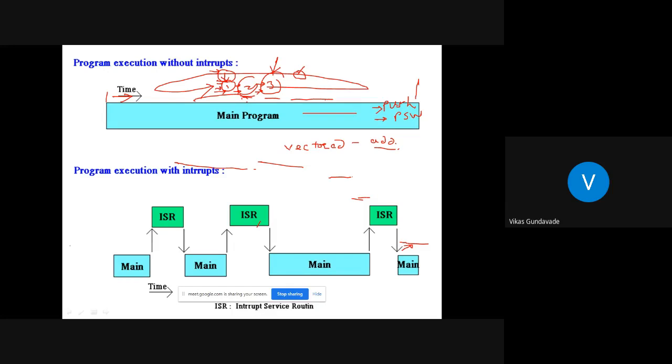Now in the interrupt method, what will happen? From the starting location, when the execution of the program starts, if an interrupt is generated, then the program will get skipped here. The microcontroller will shift to the ISR, execute the ISR, and again return back to the main program. Again, during execution, if a second interrupt is generated, that will again get executed, the microcontroller will shift to the ISR, and again return to the main program.